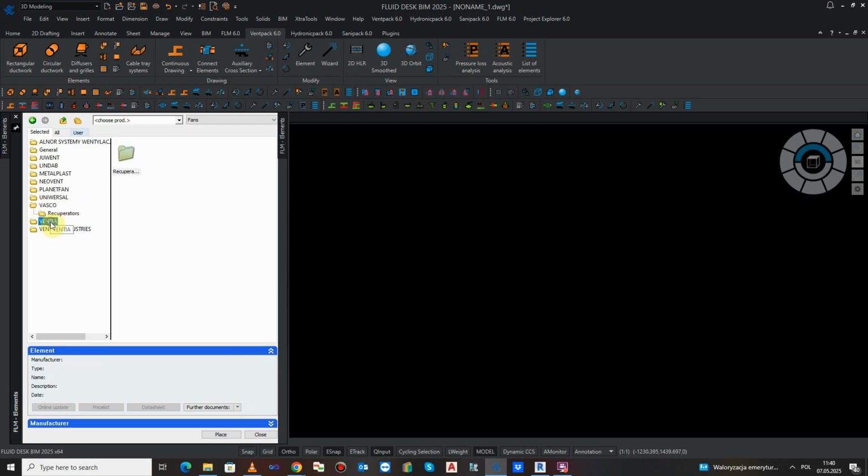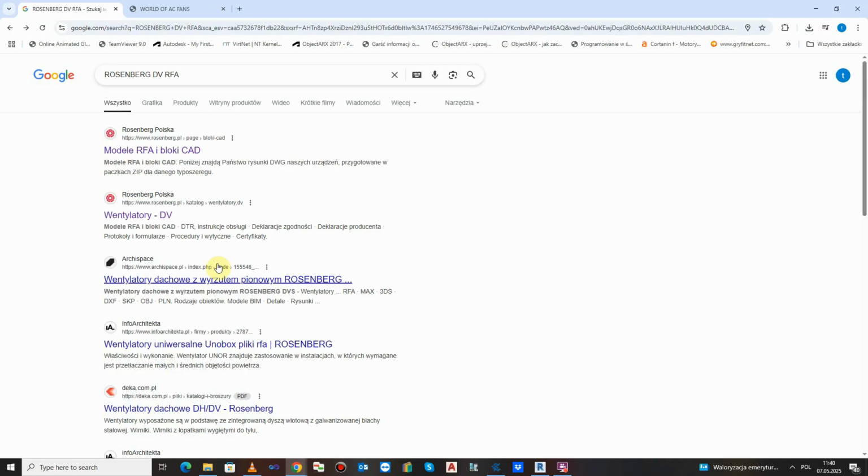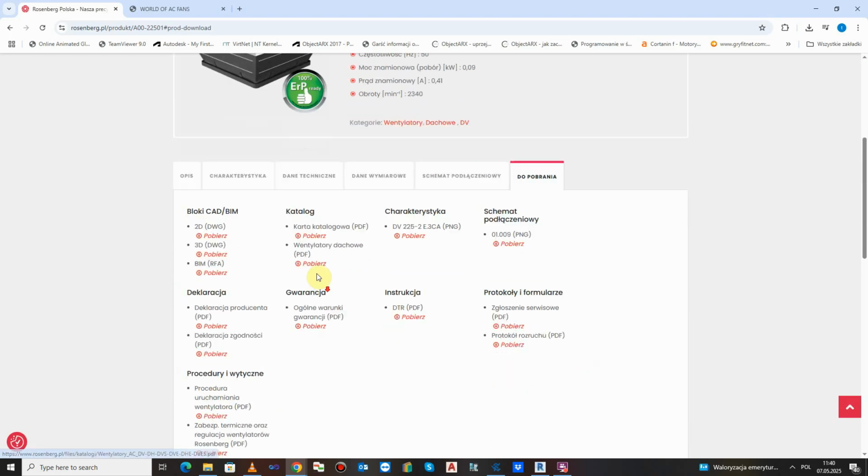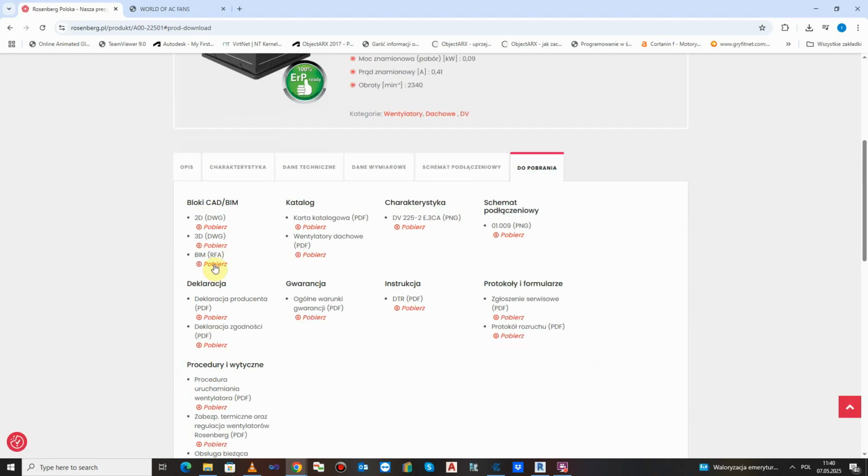To minimize your workload, it is advisable to first check whether the desired component is available in DWG or RFA format. In this example, we will show how to use and adapt for our design needs a manufacturer's component available in RFA format. In our project, we need a DV-type fan from Rosenberg, size 500 6D6DF, which is not available in the VentPack libraries. We will locate the corresponding RFA family on the manufacturer's website and load it into Revit.